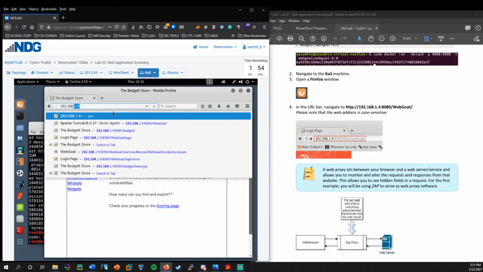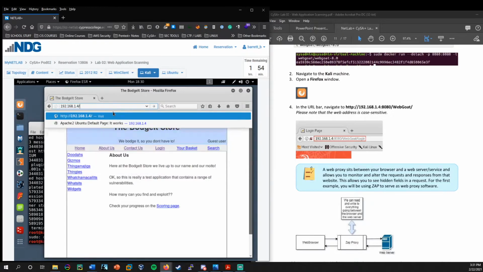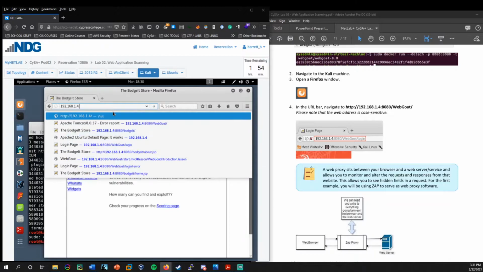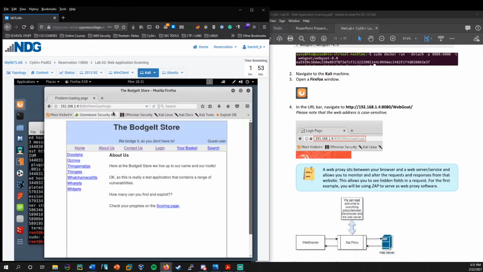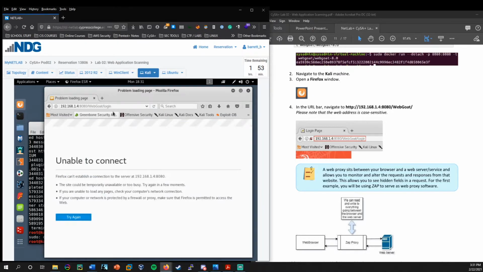Enter the Ubuntu IP / port 8080 / WebGoat. And I know for sure, this is case sensitive. So capital W, capital G, and followed by login. Unable to connect. I believe this will take a moment to load.